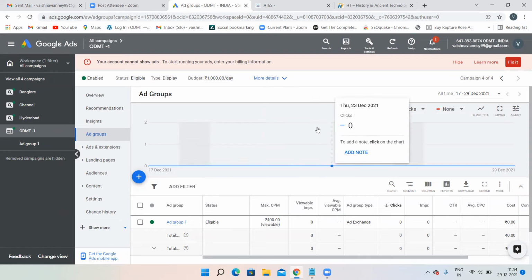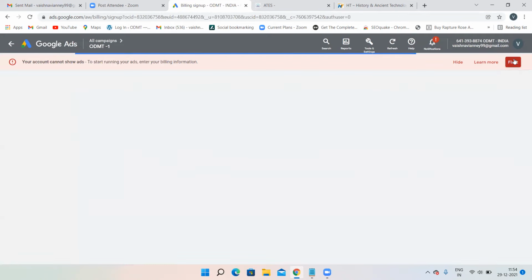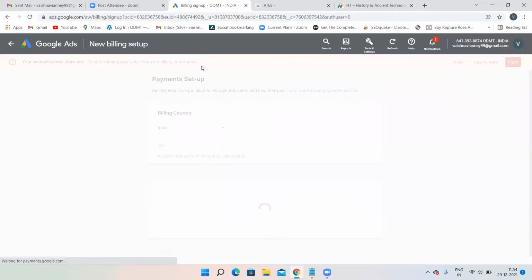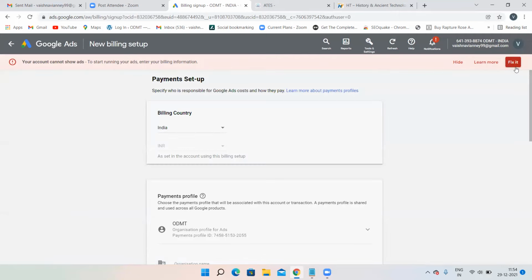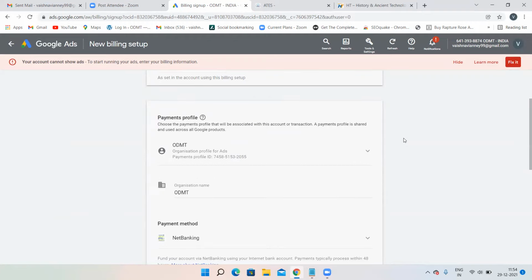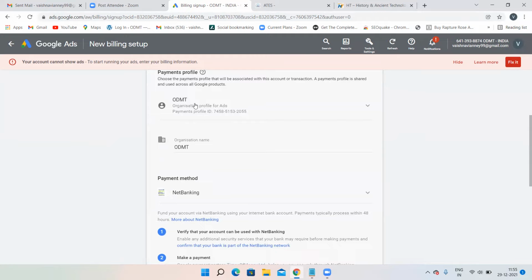Then how to pay money. I've already told you how to pay money, but the thing is, to start running your ads, it is saying enter your billing information. So I have just clicked on fix it. Now here, obviously billing country India and INR. Then here, organization details are given.